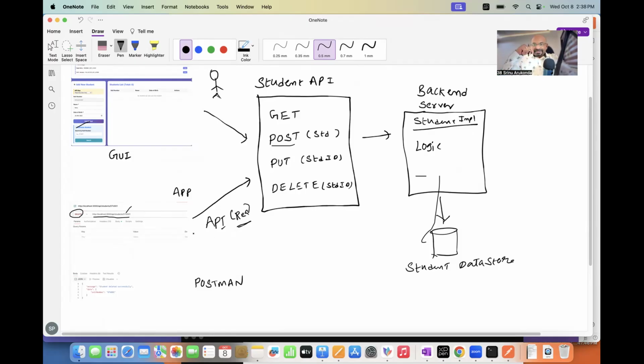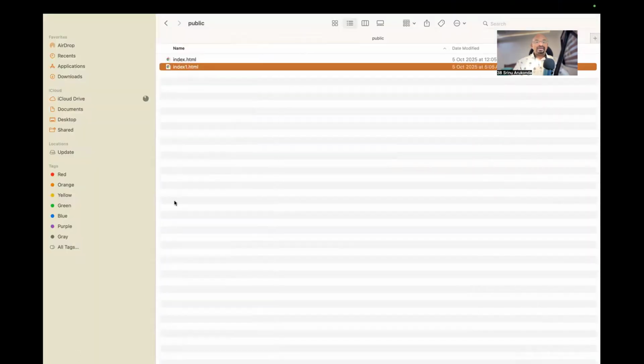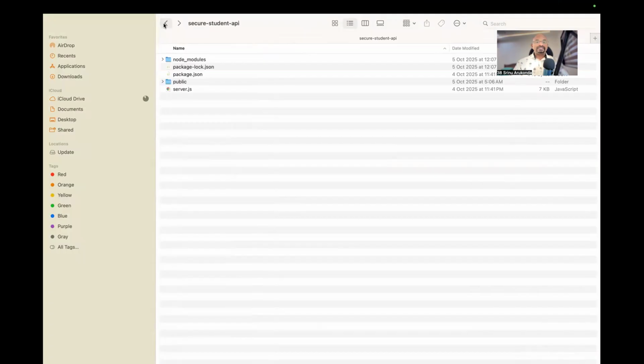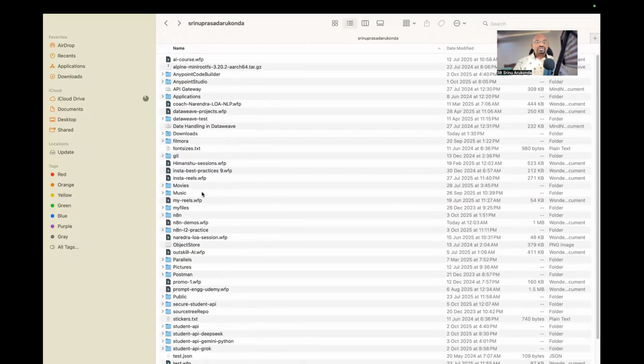In the description, I have given the entire steps to replicate what I'm doing over here. So go to the description and you can get the UI and the Postman collection and test accordingly. Let me open the UI. Let me explain from the start onwards. I gave the entire folder, so you need to copy that folder to your local machine. That folder is this one actually, the folder is secure student.